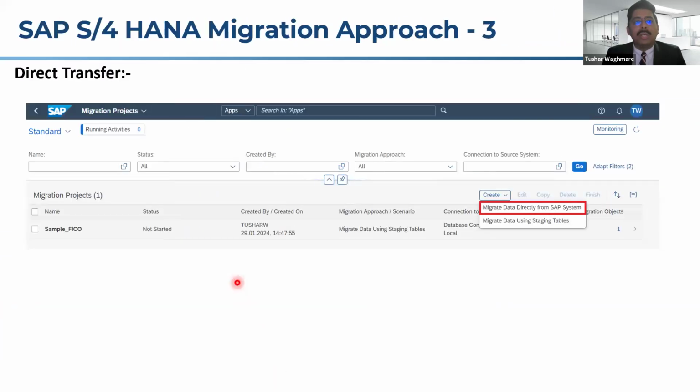This is related to direct transfer. What is the purpose of the direct transfer? Direct transfer transfers the SAP ERP source system data to the target SAP S4HANA system, in addition to providing access to the source system through RFC connections. Direct transfer also supports data migration scenarios from other applications.